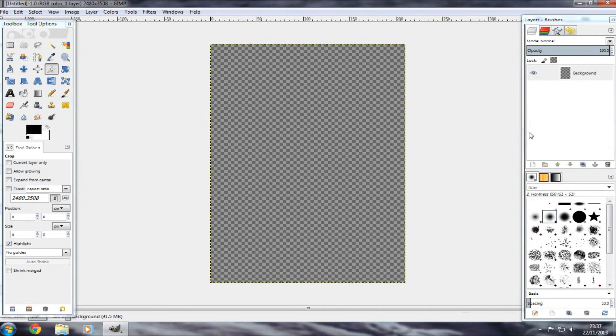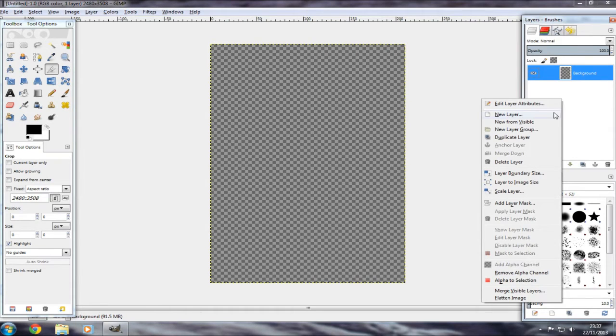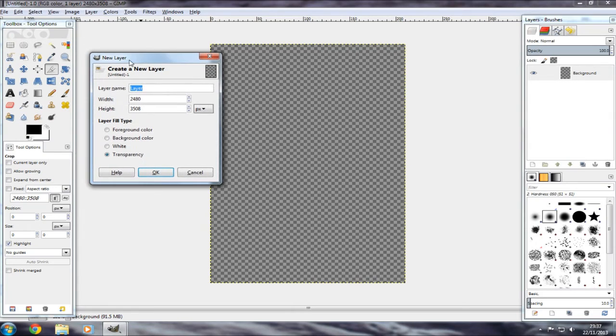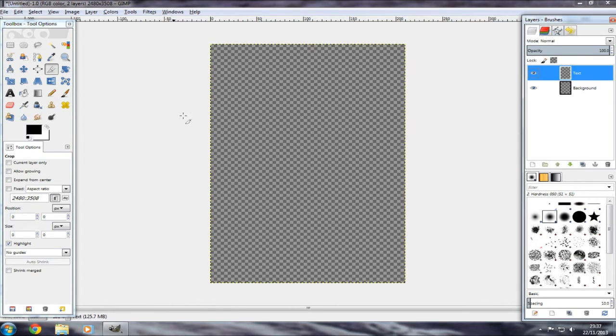So first things first, we're going to right click over here and create a new layer. We're going to call this layer text, and we're going to have that have a transparent background as well. Here you can obviously choose your colors for the background, but let's just go transparent.